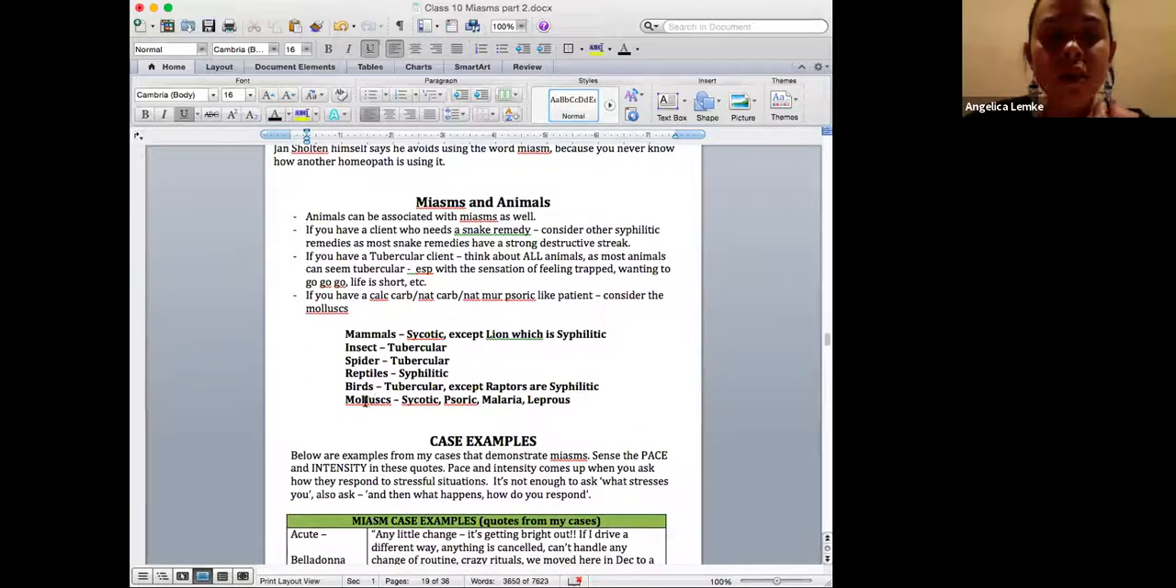And then the mollusks, like the clams and the octopuses and stuff out there, seem to vary in the miasms that they are.